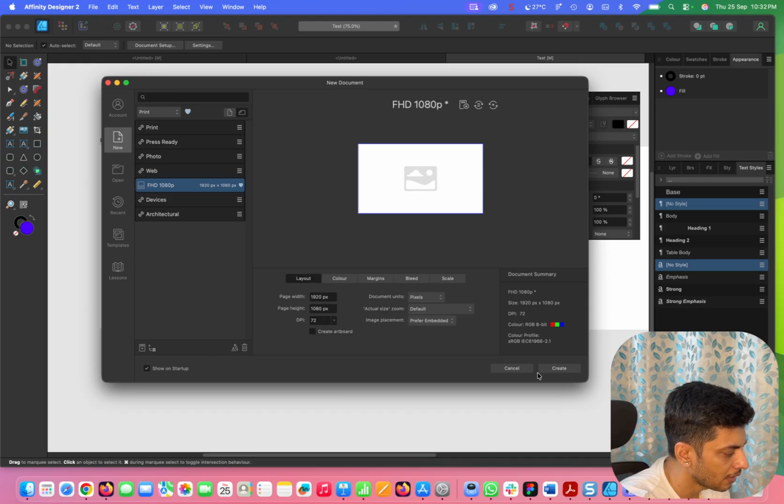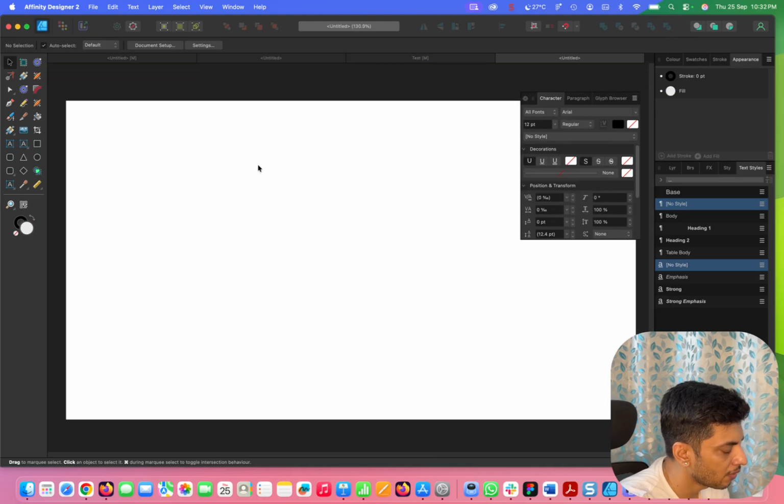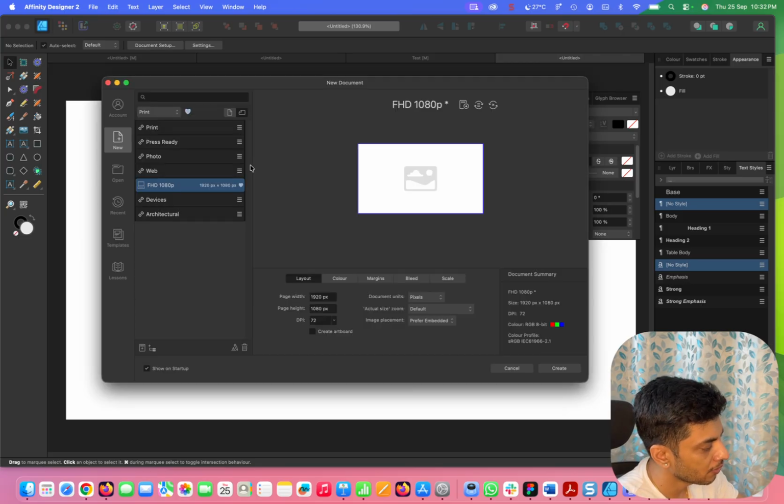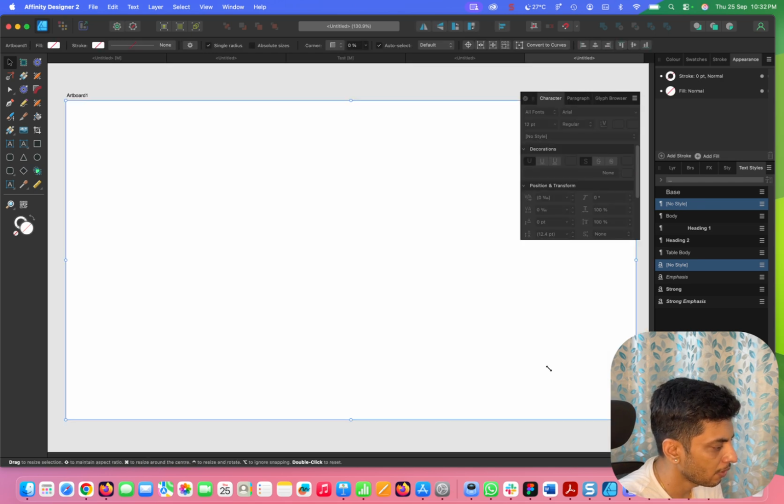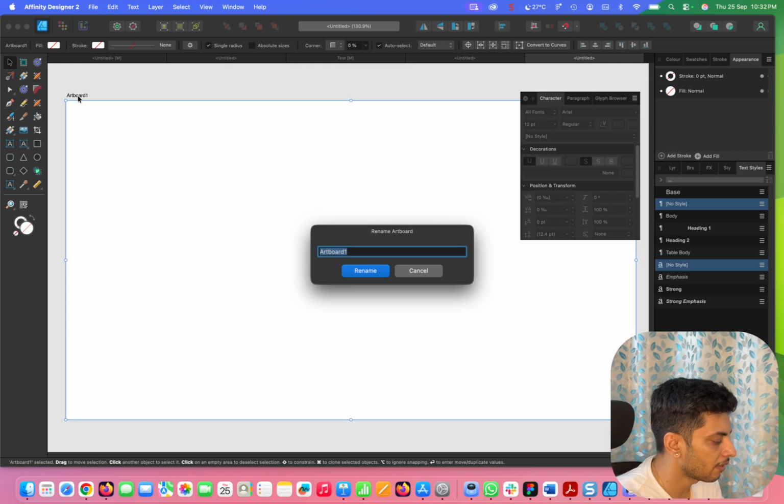And that being said, let's create a file, without selecting the artboard option. If I hit create, it will create just one canvas, and this is how it will look. If you want to create it with an artboard, then just hit Control N and select create artboard, and it will create it with an artboard.